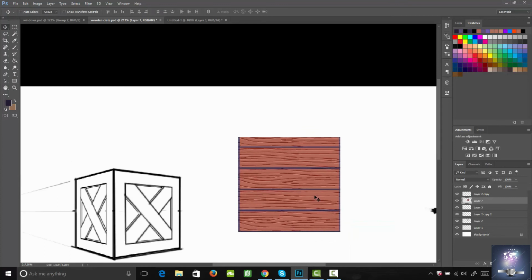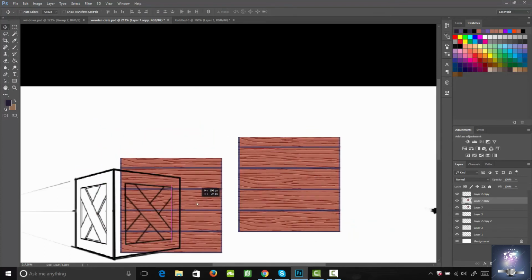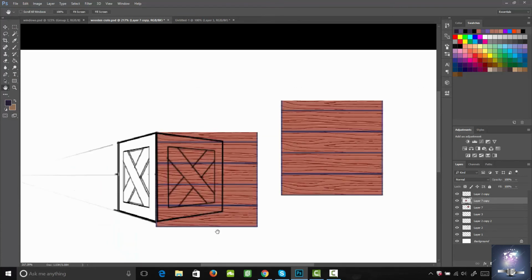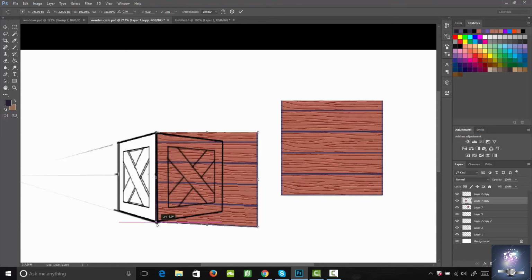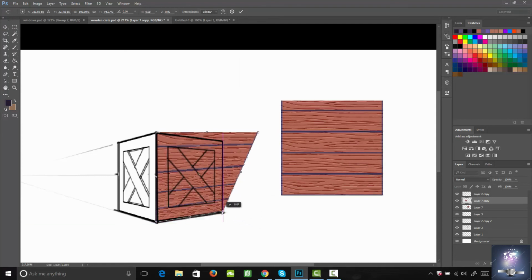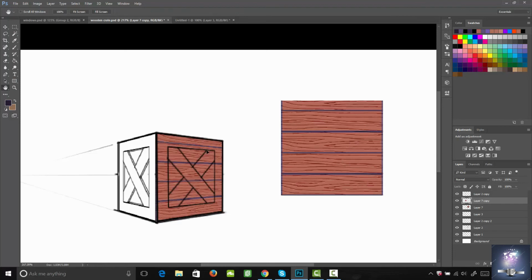Next, what we're going to do is copy this layer, and then we're going to drag the copy over like so. So now we just want to apply this to our box, just like we did before with our drawing. So we're going to turn on our transform tool, right click, and come to distort. And then we're just going to drag each one of these corners into the corners of our drawing, like so. And so now our texture has conformed to the correct perspective. Let's go ahead and hit Enter.